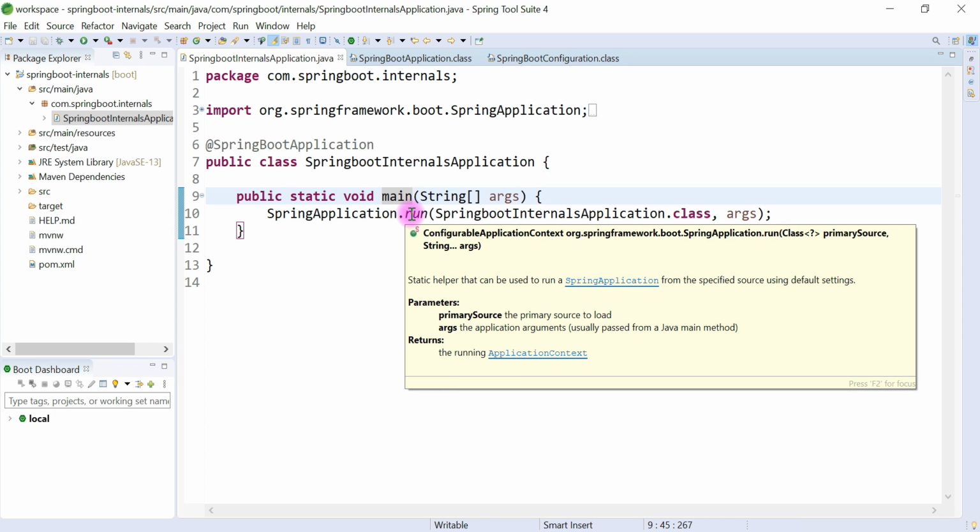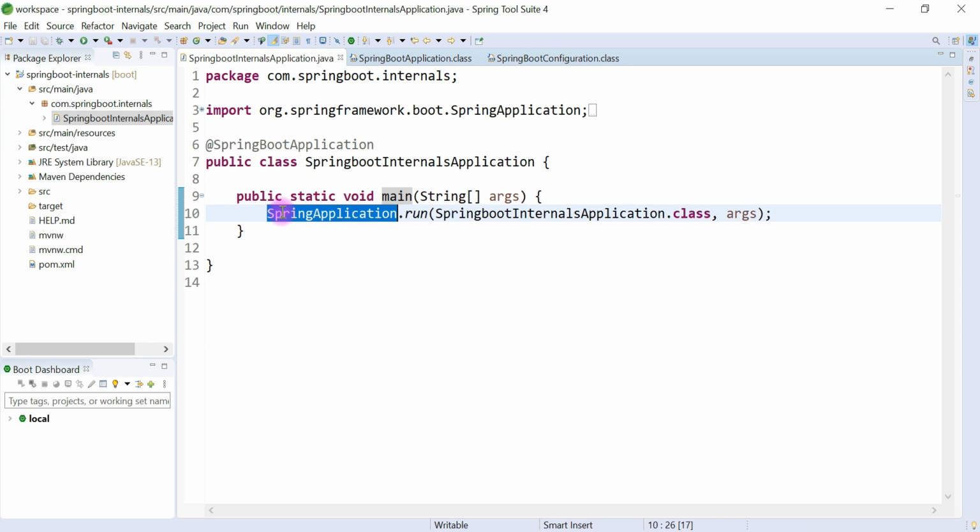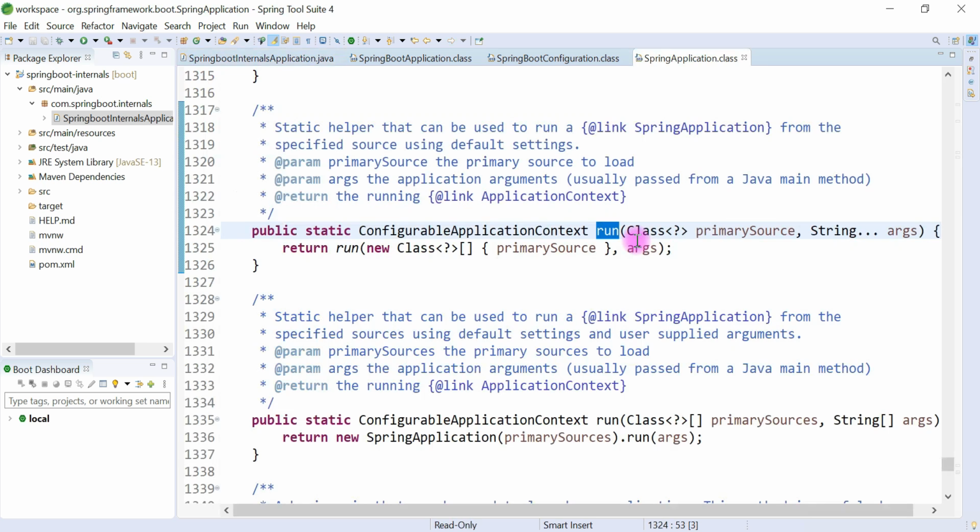Okay, so run is basically a static method, and look here, SpringApplication is a class. It has a static run method, and here we are using the class name to call a static method. We usually call a static method using the class name, right? We don't create an object to call the static method. Okay, now what we're going to do is go inside the run method here.